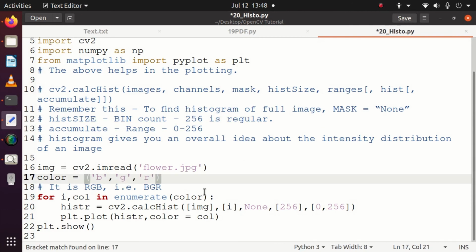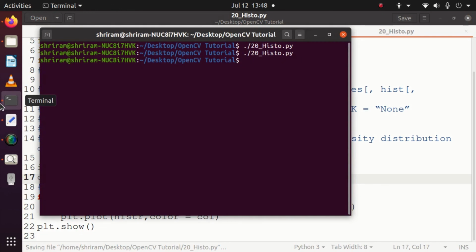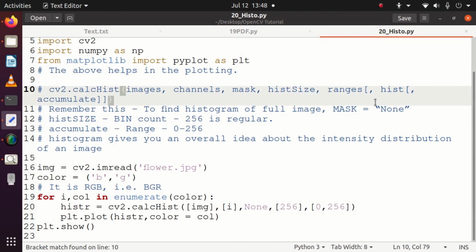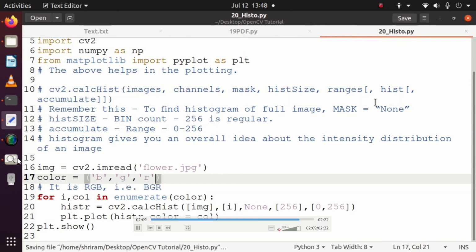Now we are going to see for all the three. Yeah, let's see for B and G alone right now, and we'll see if we are getting the output. Yes, you got the plot clearly, and that's it. This is how you get the spread. I mean the intensity spread for all the colors can be easily understood through the histogram, and that's what I tried teaching you in this session.